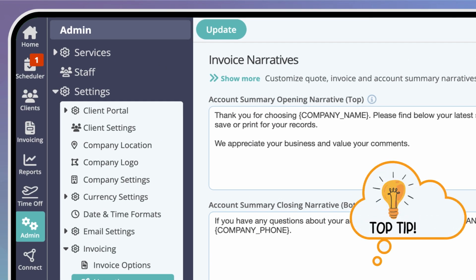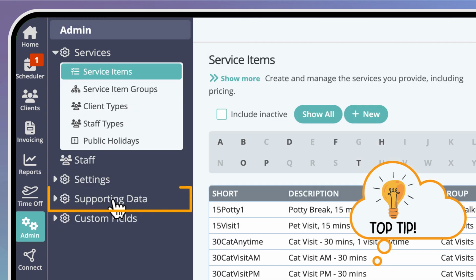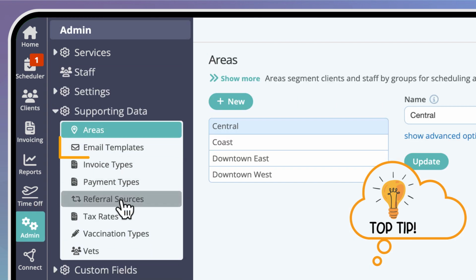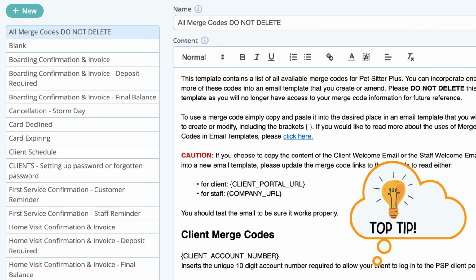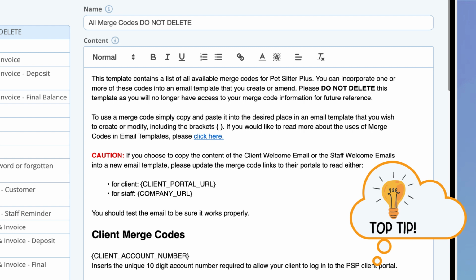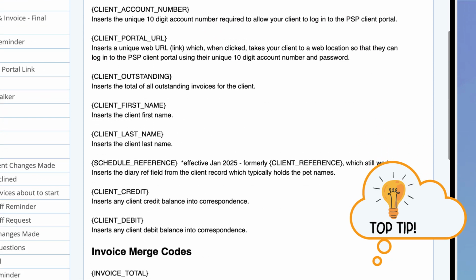Top tip: to make your narratives even more dynamic, you can use merge codes. These are placeholders that automatically populate specific client details, such as names, payment amounts, or due dates. To see the full list of merge codes available, navigate to Admin, and then Supporting Data, and select Email Templates. Look at the first template in the list, where you'll find a detailed guide on all the merge codes you can use. Simply copy and paste them into your narratives, and then check them on a test client account to make sure you are getting the result you wanted.